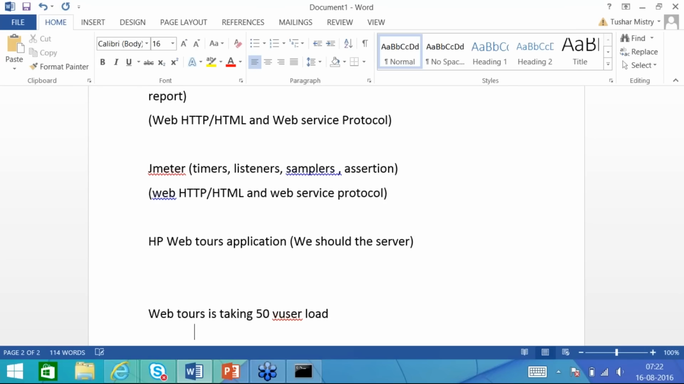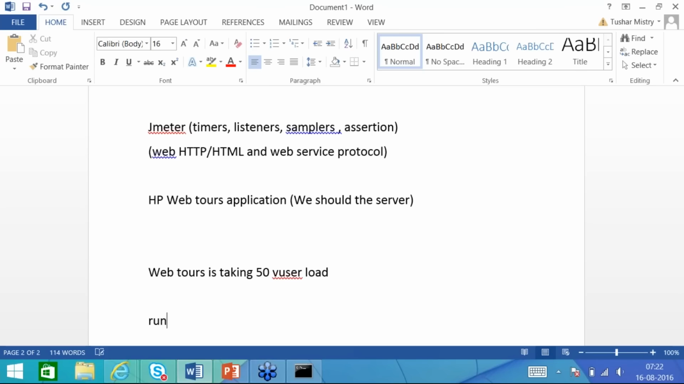Now suppose we want to run web tools with, say, 100 V user load. Will it be able to take it? That we need to check. So that is called scalability. If it is able to run with 100 users, then the application is scalable to 100 V user load. If it is not, then the application is only able to scale up to 50 V user load. So that is scalability.